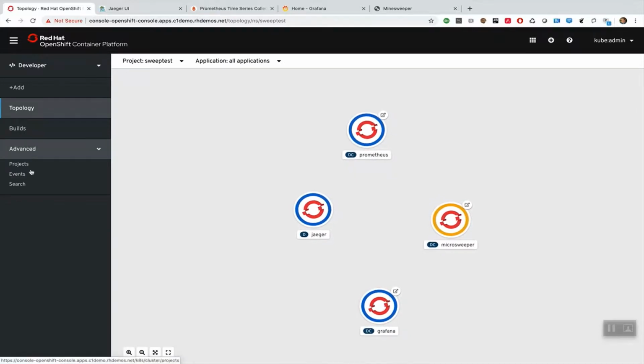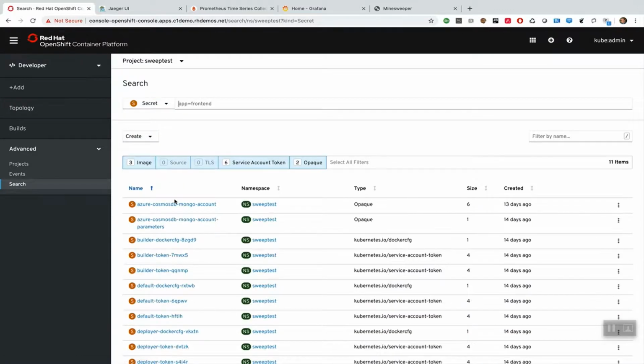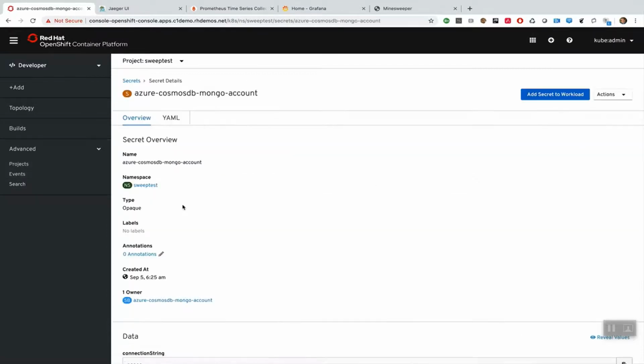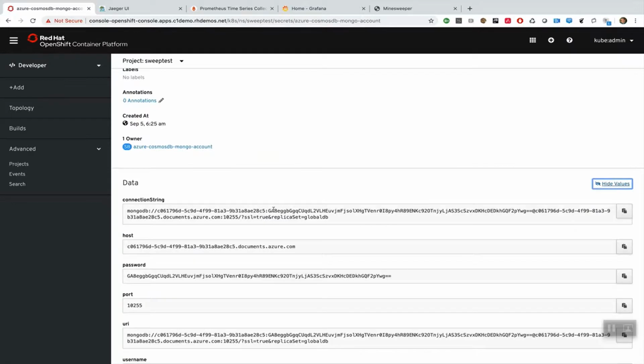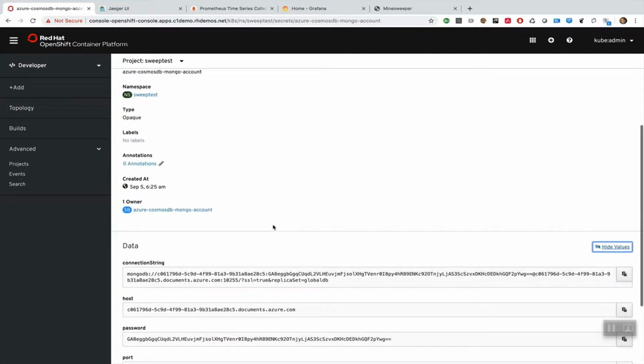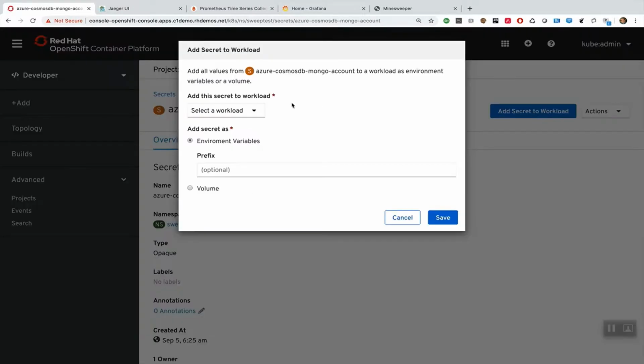So we'll go ahead and find the secret that has our credentials for the bound Azure service, the Cosmos database service. So it's right here. This is the secret. You can see the data. You can hit the reveal values button to see the values that the application will need to connect to Cosmos database. So go ahead and add that secret to our workload.